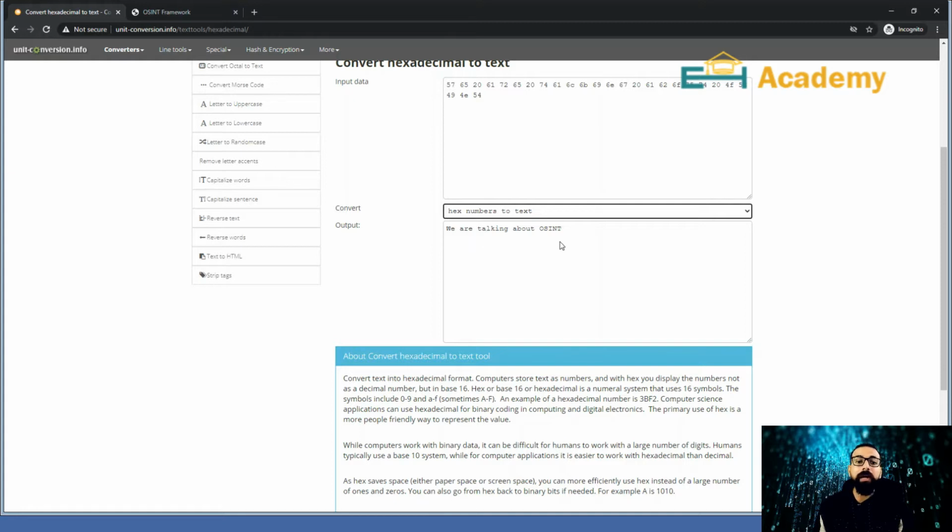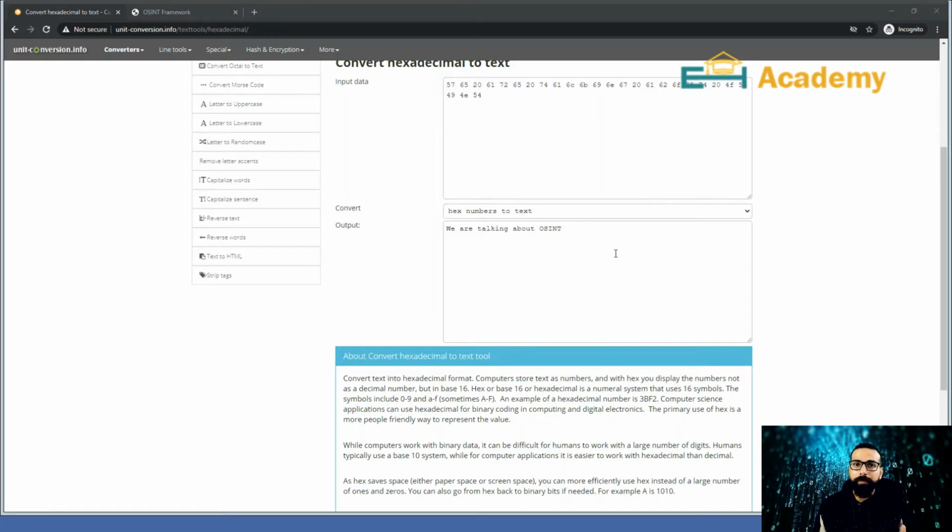All right, so we are talking about OSINT. Now it makes sense. We have processed the data and converted it into information that we, as human beings, can easily read and understand. This is what I was talking about. The data needs to be processed or analyzed and converted into information. Once you use the right tool and technique, the data can be converted into information which is valuable, which carries some significance.